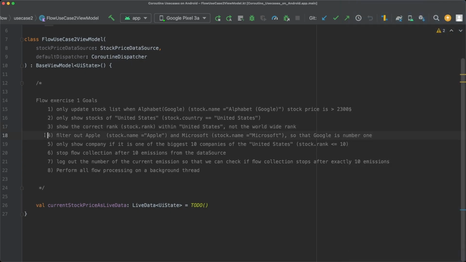The next goal is to filter out Apple and Microsoft, so that Google is the number 1. Step number 5 is to only show a company if it is one of the biggest 10 companies of the United States. So when the rank property is smaller than 10. So in this use case, we then don't want to show a big list of companies, but only the top 10 company of the United States.